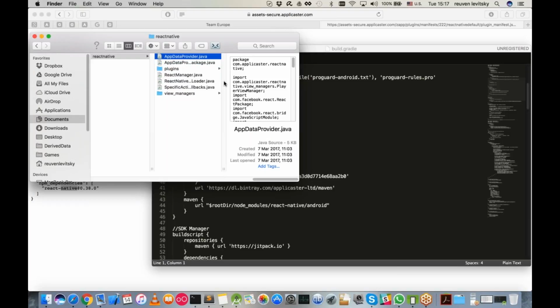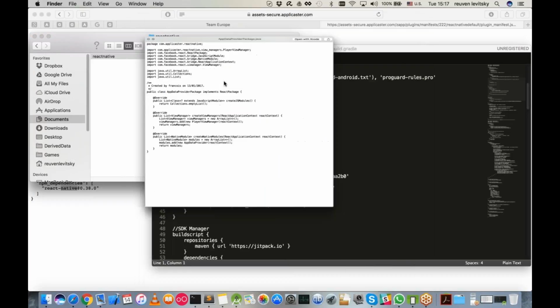There are many parts for React. I don't know how technical I should get because it's a complete mess on Android. Very technical. Yeah, it's a tech talk. You want me to be very technical? Yes, please, it's a tech talk.